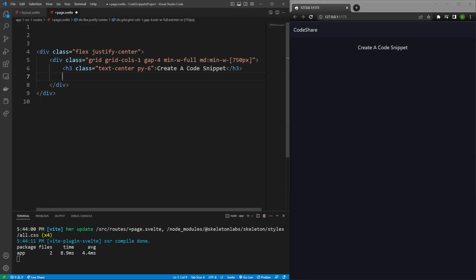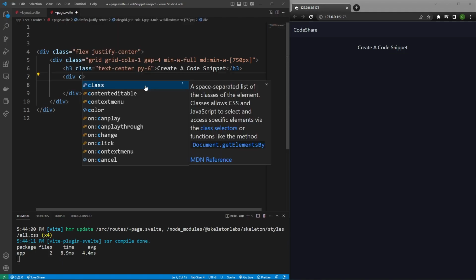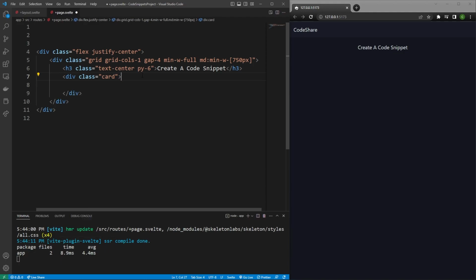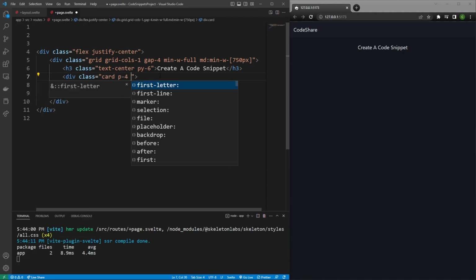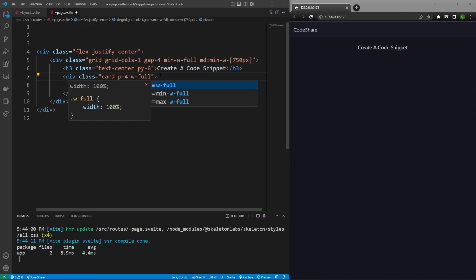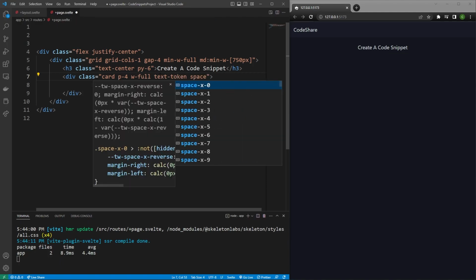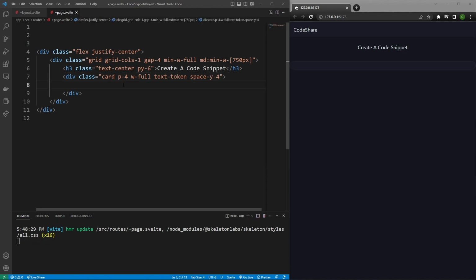So now we can make a div that has all the different inputs that we're going to have when we want to create a code snippet. So this div is going to look like this, and we are going to use a class equal to card, which is going to give it some nice card styling. We're going to give it a p-4, so some general padding, a width of full, a text-token, and then a space-y-4. When we build our inputs, they're all going to have a very similar structure.